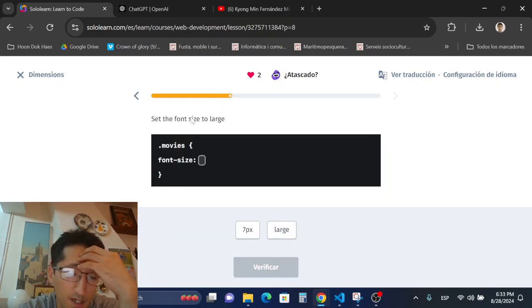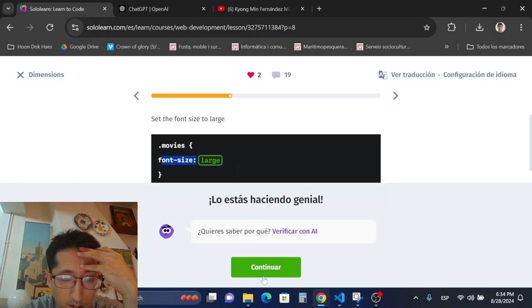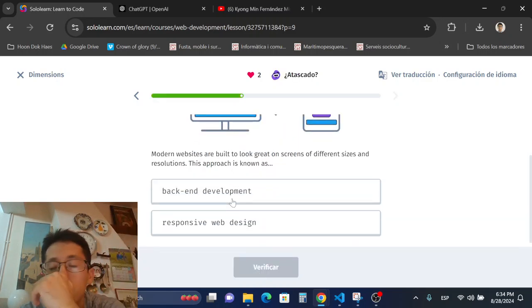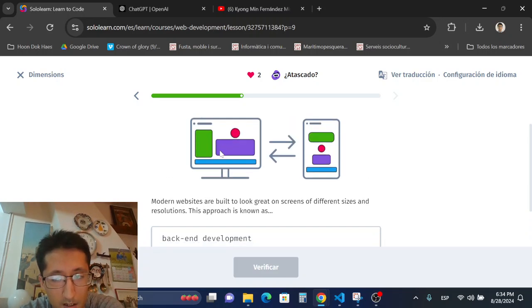Set the font size to large. Class movies. We have this guy, font size large. Okay, so I didn't put 7 because the medium one is the normal one, which is 16, so it will be a little more little than the normal one.